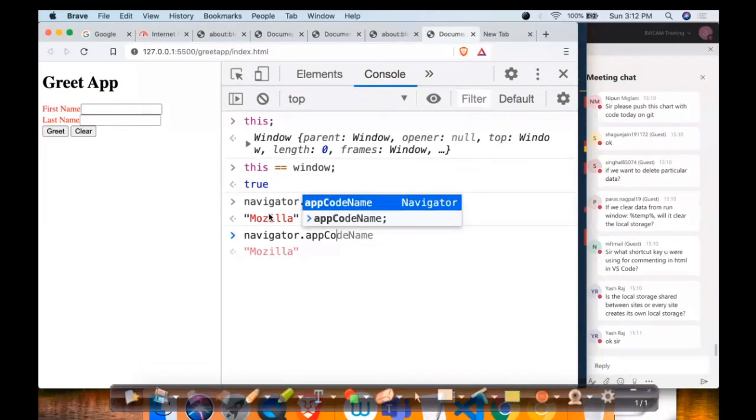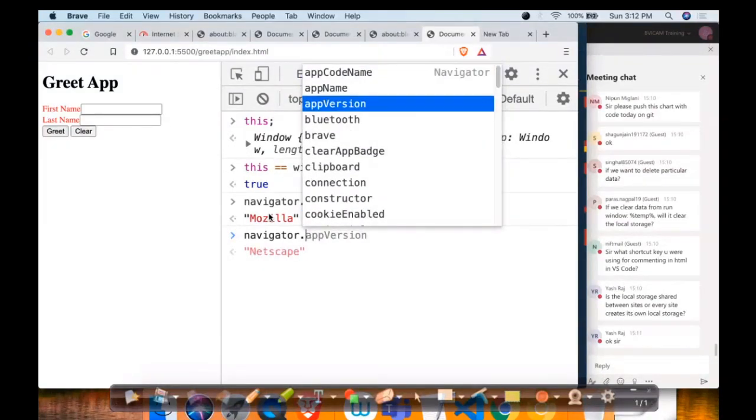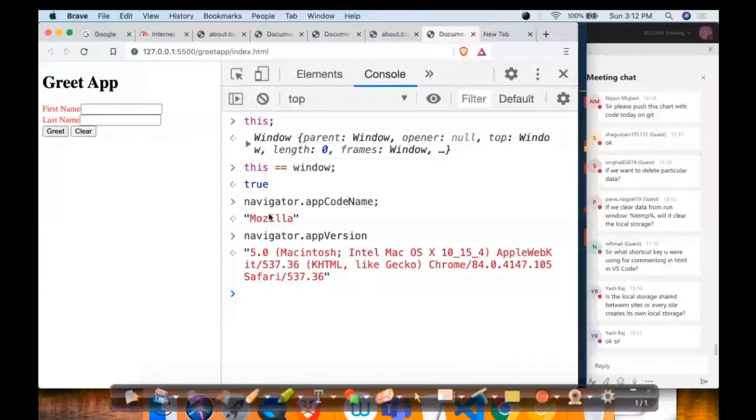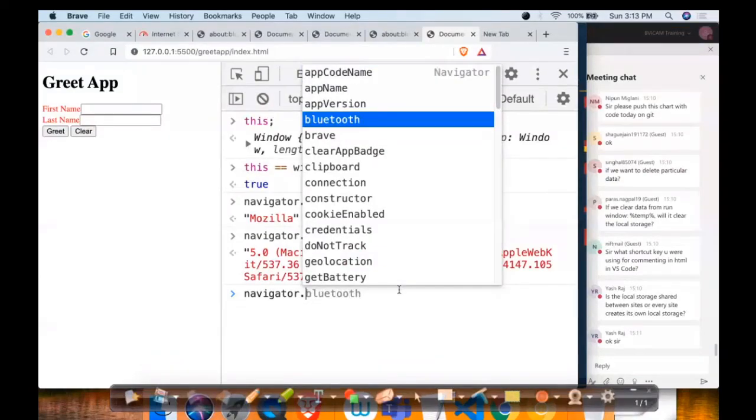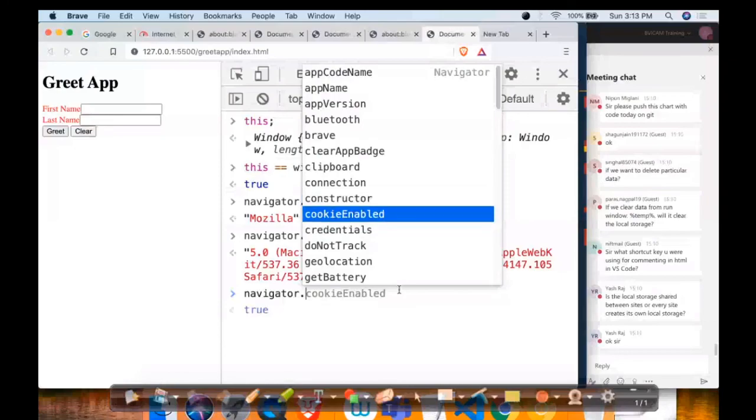If I write something called appVersion, it will detail out my system. It knows I'm using Mac, it knows I'm using an Intel machine, it knows which version of Chrome I'm using. So this kind of information I will get from appVersion. So if I go to navigator dot, there is something like whether Bluetooth is enabled or not, or I want to check whether cookies are enabled.